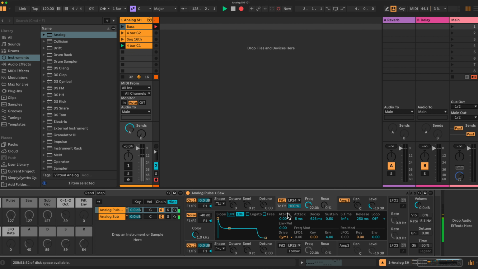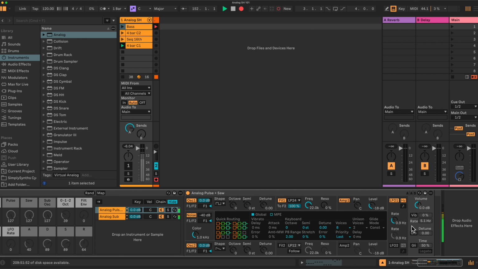On the filter we will do a lot of mapping here. I think everything's okay because we will map most of this. In the amp, this will also be mapped as well, so we can work on this a little bit later. The LFO, we can make some settings. LFO 1 we need to activate here.